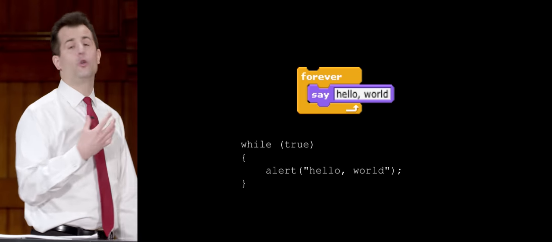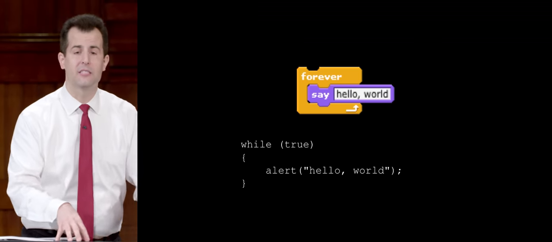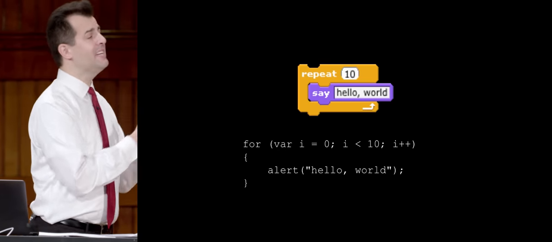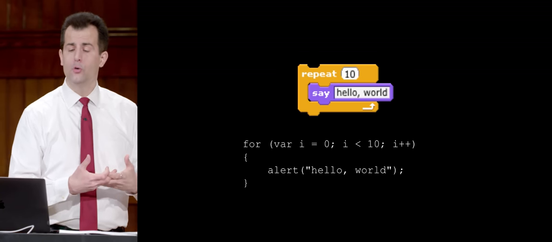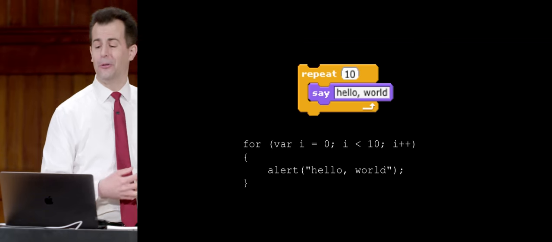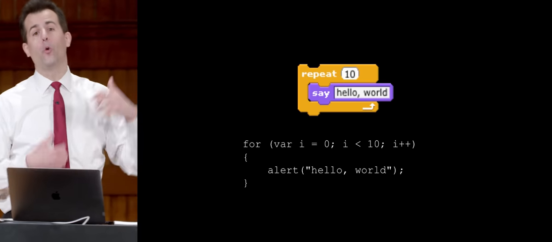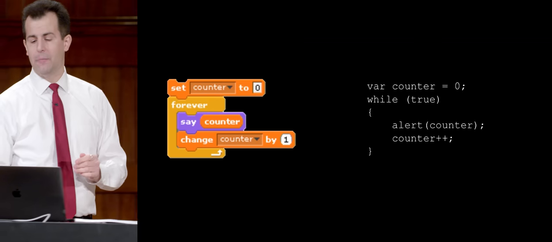Different ways to do this. And indeed, alert is really just for the context of a browser. There are other ways to do this in, say, the context of a terminal window or a black and white prompt. But in this case, this is the JavaScript way of saying to do something forever. If you instead want to do something not forever, but a finite number of times, like 10, you can translate the Scratch blocks above to the JavaScript code below using keywords like var and more semicolons and a less than sign and the like. But this is a so-called for loop as opposed to the earlier while loop in JavaScript. So syntactically more involved, but fundamentally the same idea.